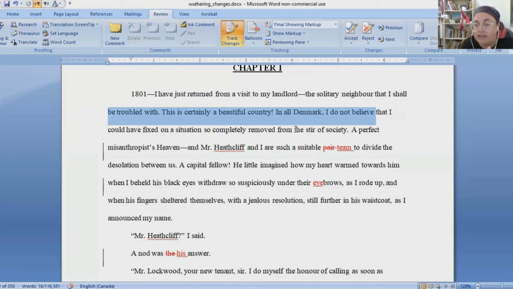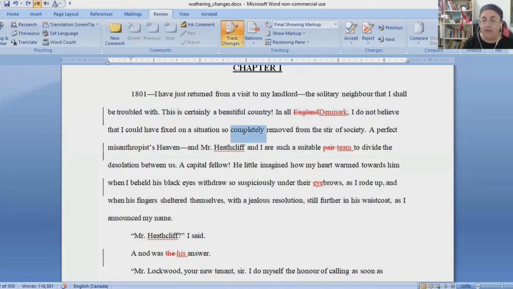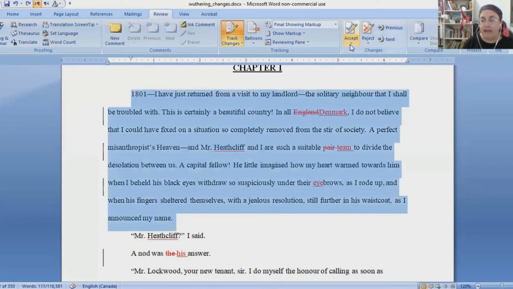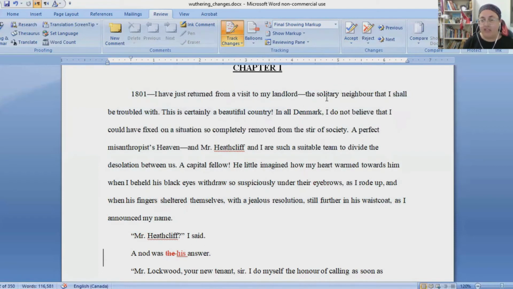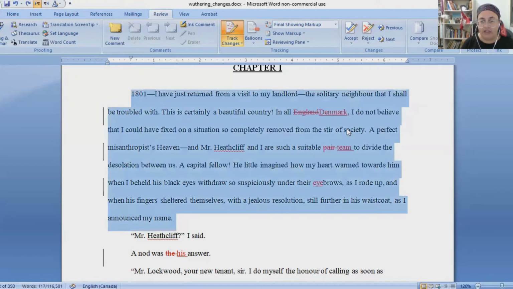You don't have to do it one at a time. You could actually, I'm going to Control Z, undo. I'm going to triple click, 1, 2, 3 times, to highlight the paragraph. And I can just hit accept change to accept all the changes in this paragraph. Okay, so you see all those changes have now been actually made. Okay, let's undo the changes.